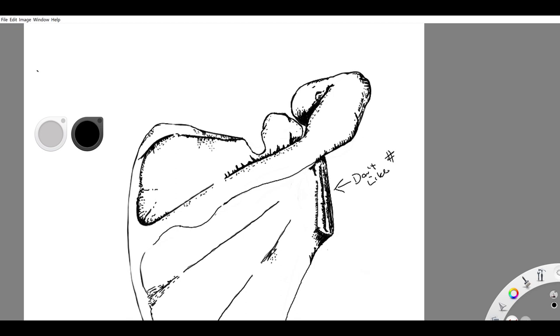So here we're working on the supraspinatus fossa. Supra, because it's above the spine. Supra, above. Infra, below. Doing a little shading, give it a little definition so it gives it that fossa depth that you need.